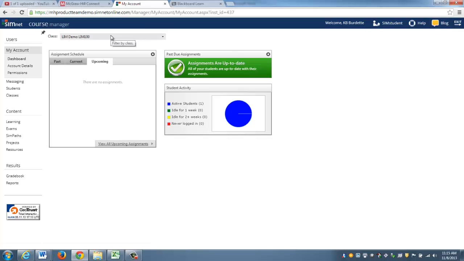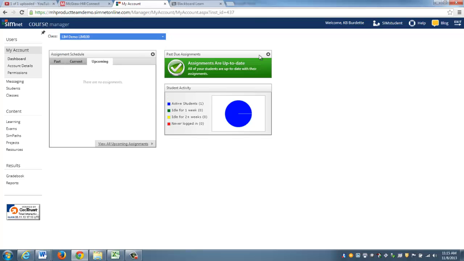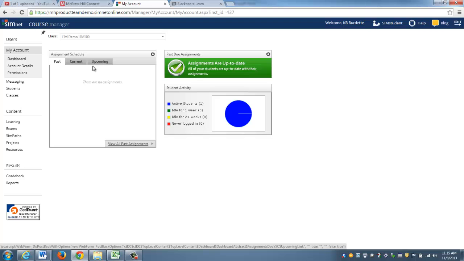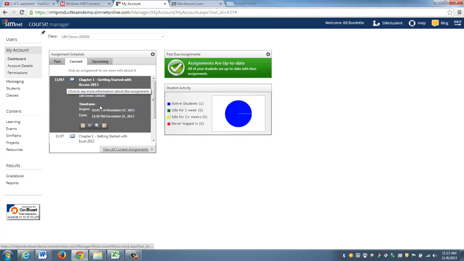Okay, so then we're going to toggle over. We've got the class listing. So I've created this demo for LIM, and that's what we're going to look through now. And you've got your assignment schedule. So the assignments that I've created are either going to be in the past, in the current, or upcoming. And from this tab, you can actually click on any of these assignments.